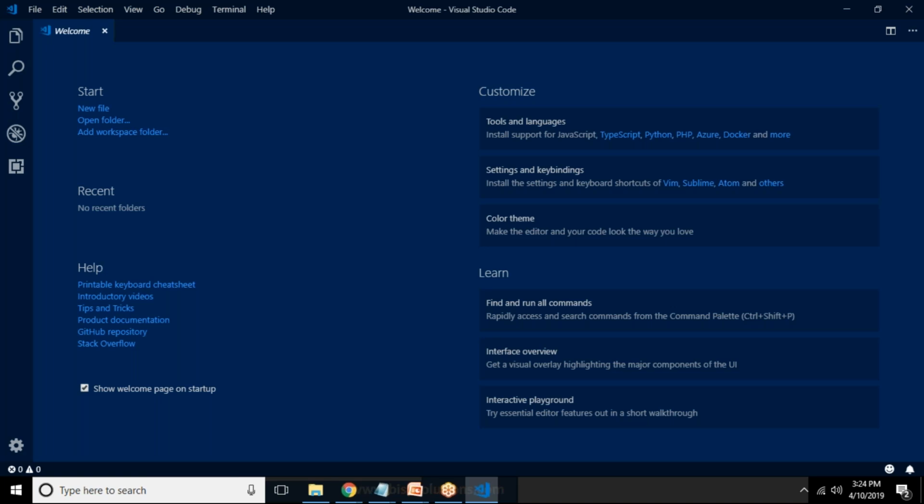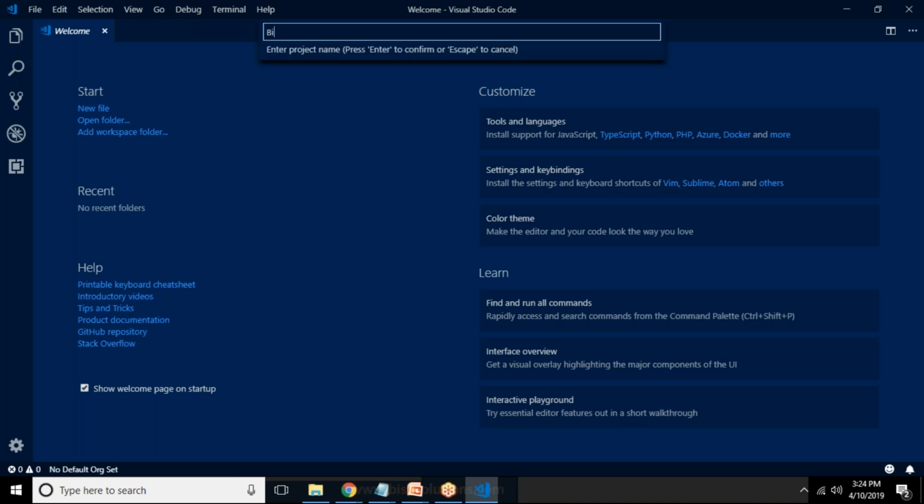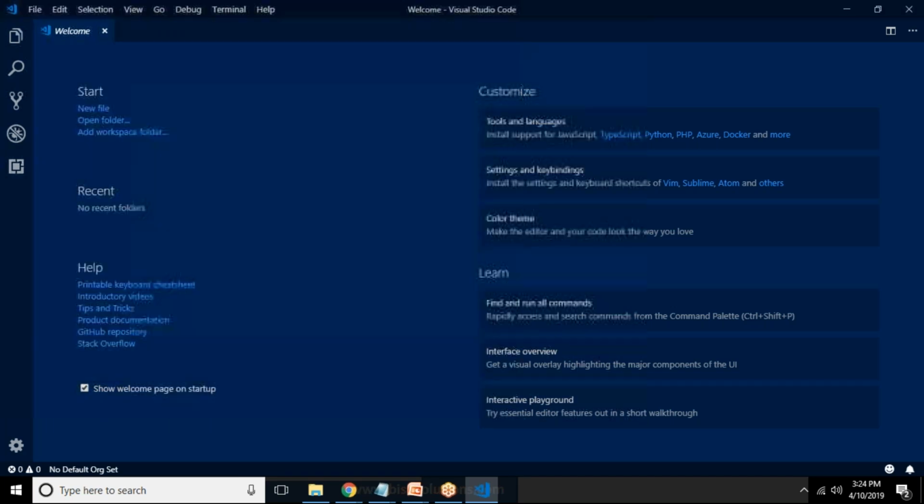It will take some time, so it's taking some time for me. Let's let it open. I'll give the name as BISPLWC test project. Enter. So it will create a new project for us. Then once the project is created, I would authorize this project with Salesforce.